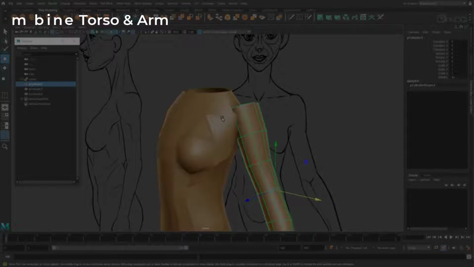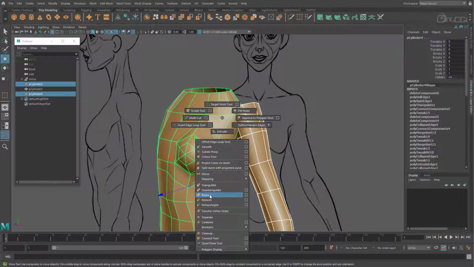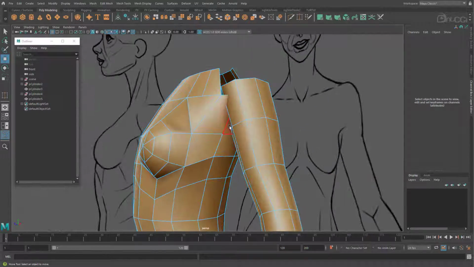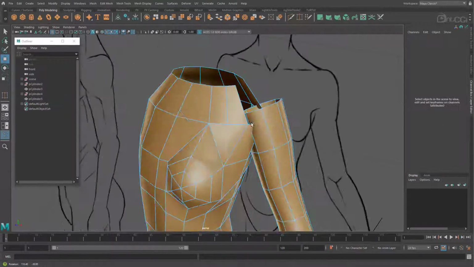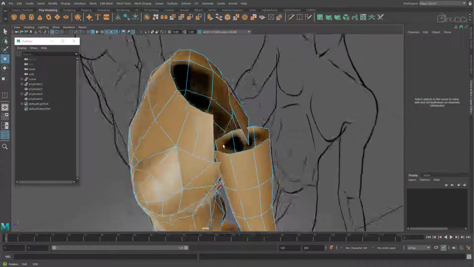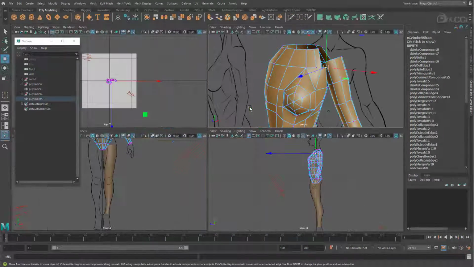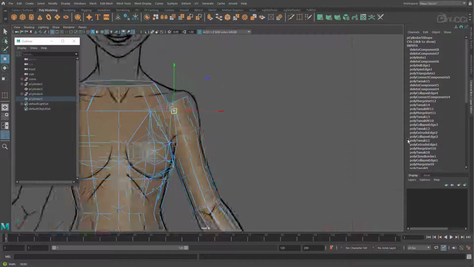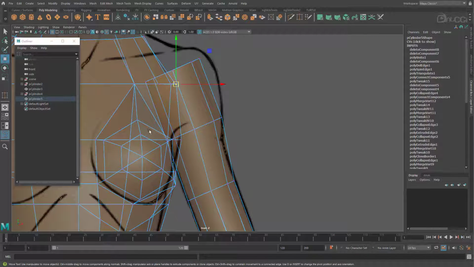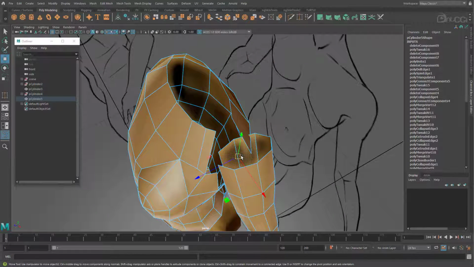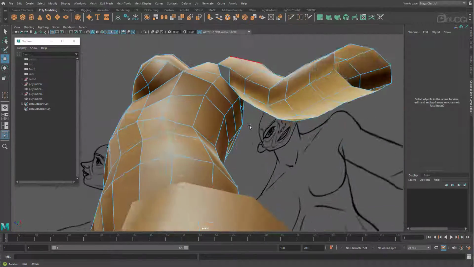First combine the models, and now remove some of the polygons from the top of the torso, where the arm intersects. Let's move these out so we can see what we are working with. Looking from the front, we can see we need to also remove some of the arm geometry too. Okay, now we can start welding.